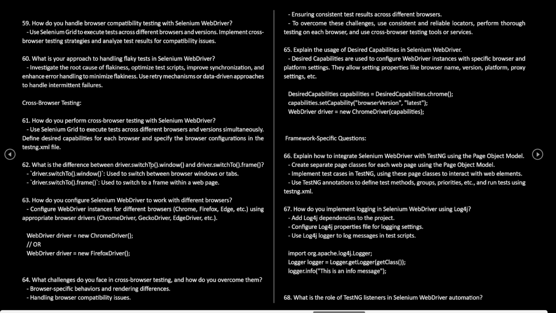What is the difference between driver.switchTo().window and driver.switchTo().frame? driver.switchTo().window is used to switch between browser windows or tabs. driver.switchTo().frame is used to switch to a frame within a web page.